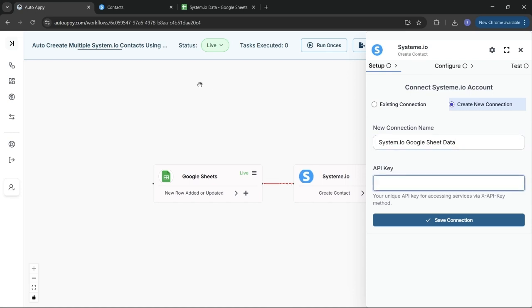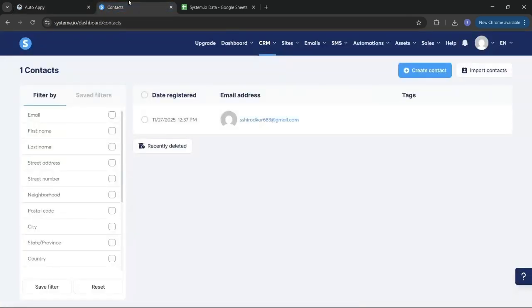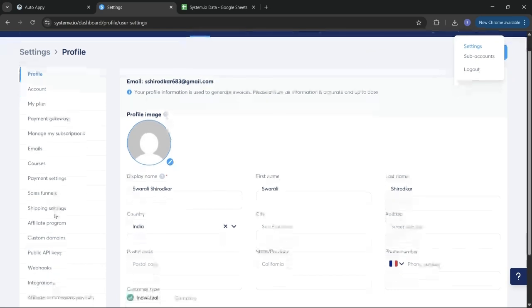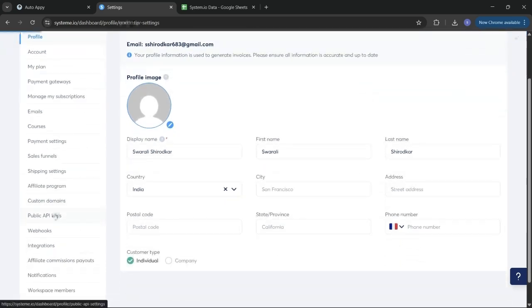And here is the API key. For this we have to go to the systeme.io account. I already have one, so make sure that you also have one. Now let's go and get the API key. For that we have to go to the settings tab under the profile section, and below the profile you have to select public API keys.